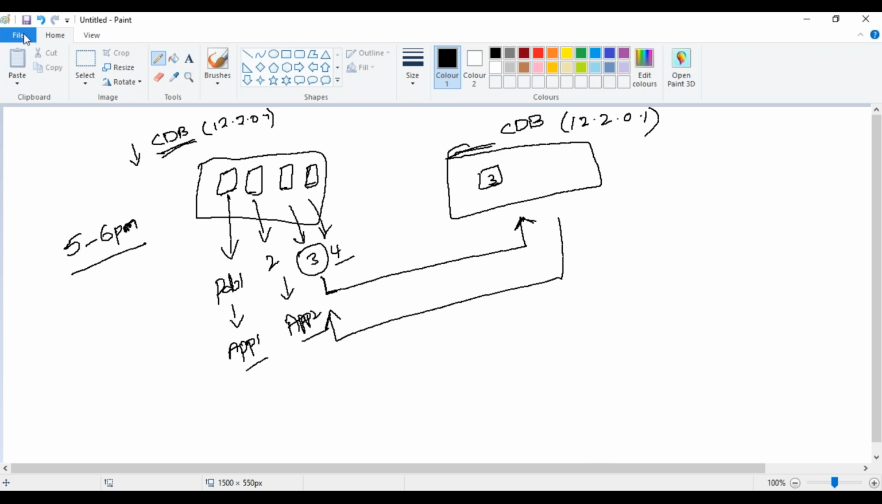I just have one question. When you move to a different CDB, correct? The CDB will have different data files, right? Both these CDBs will have different data files, correct?